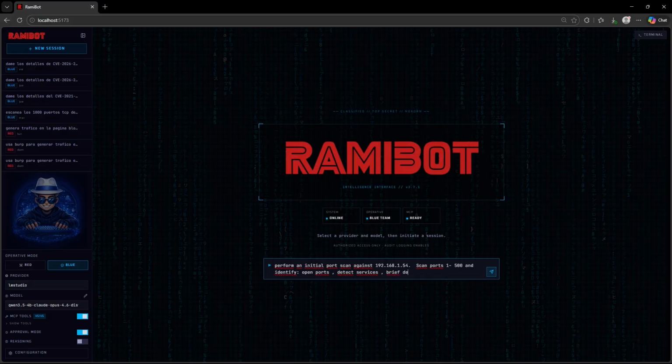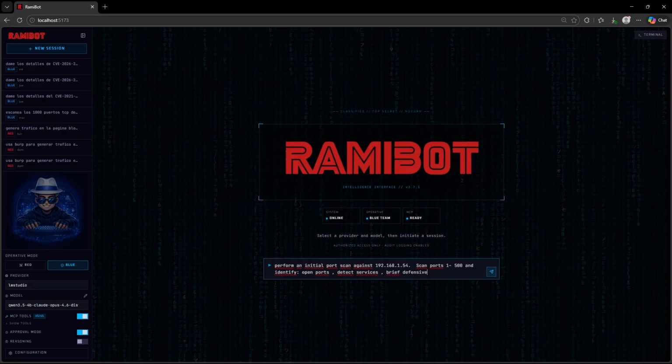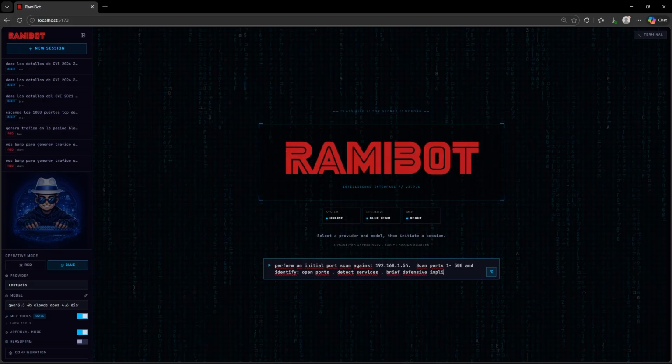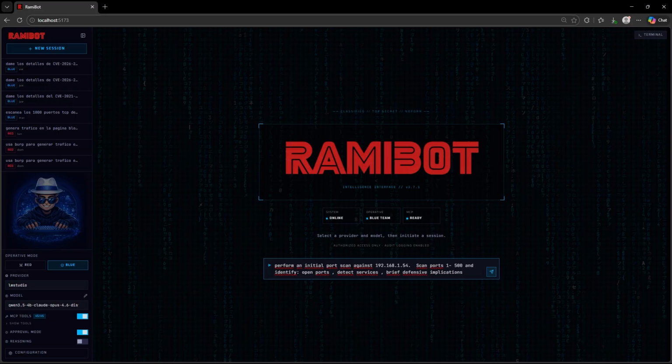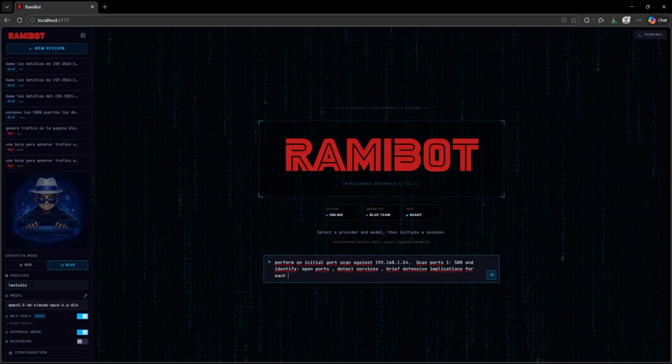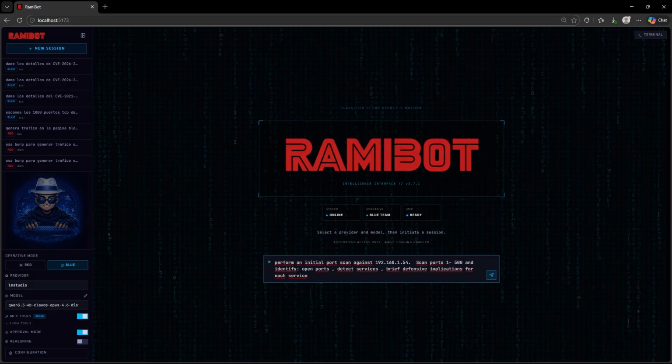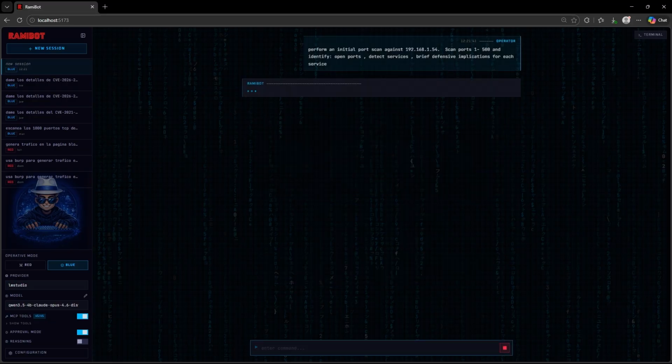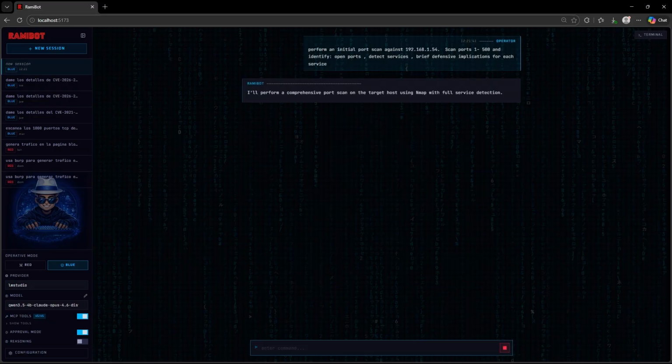The first step is reconnaissance. RamiBot performs an initial port scan against a target host, scanning ports 1 through 500. This scan allows the system to identify open ports and detect which services are exposed. Understanding exposed services is essential for defenders because every open service represents a potential entry point into the system.